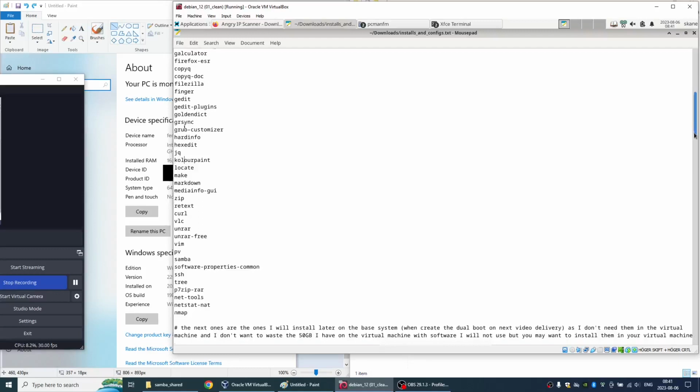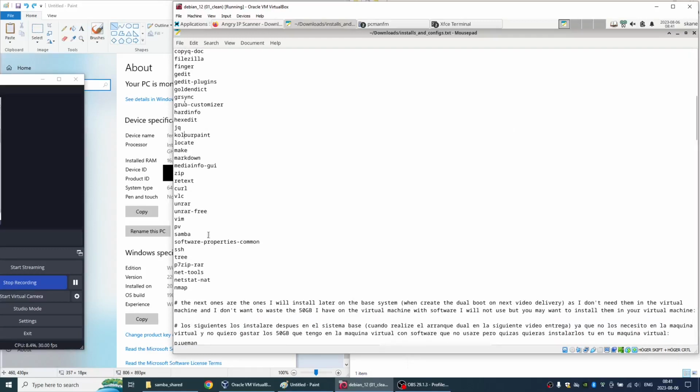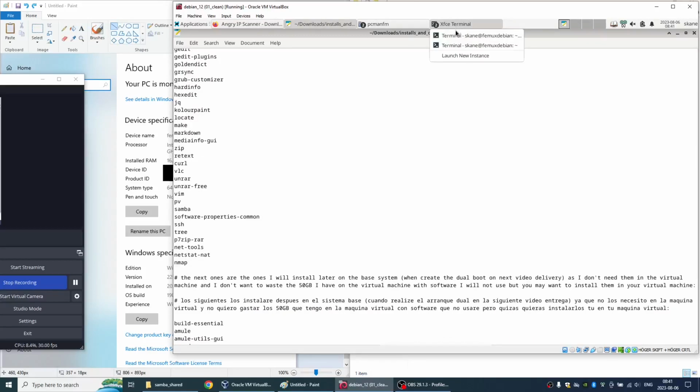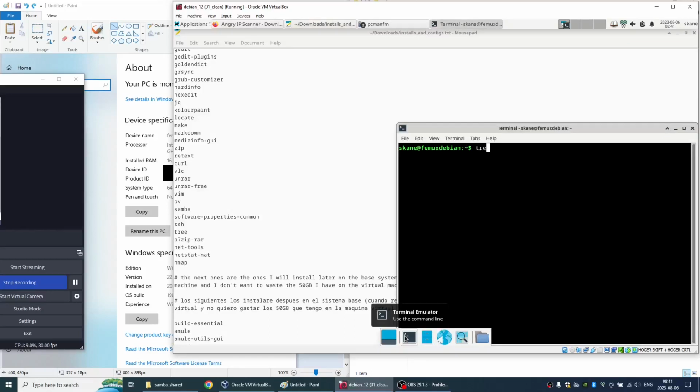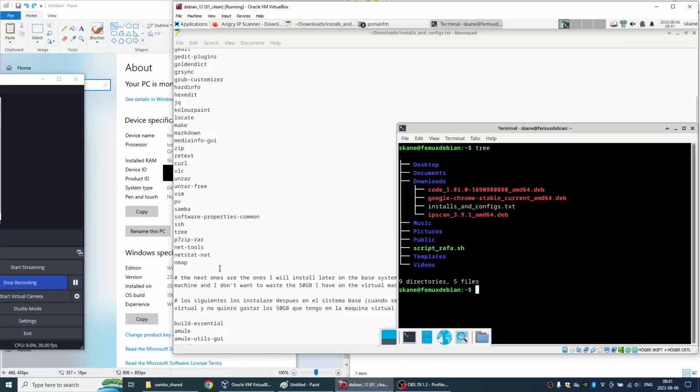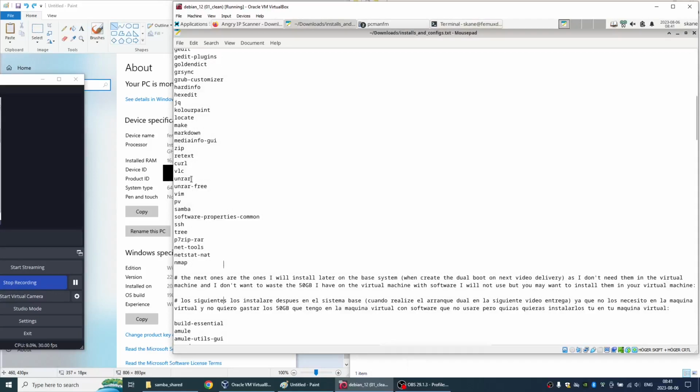Like this tree software. Tree is a command that we will use, for instance, if we want to see, I need to close first the other terminals for the system to make the changes. This is a way you can see the file structure with tree. It doesn't have a user interface, but it's for the terminal.